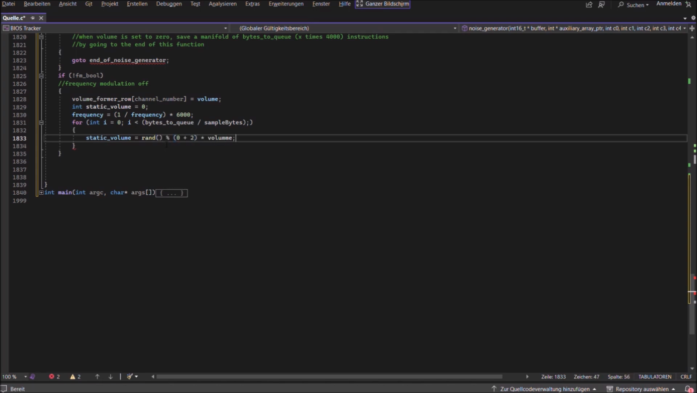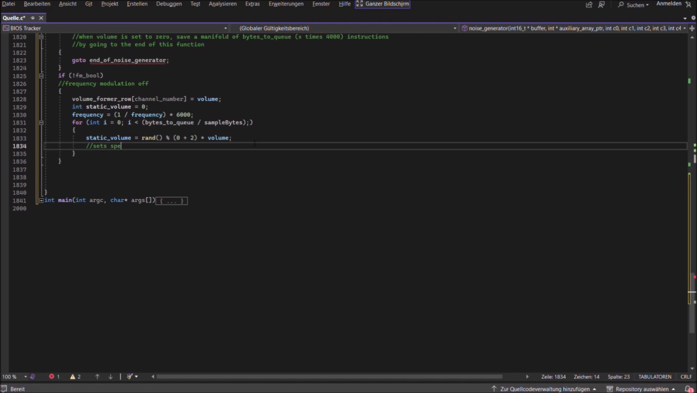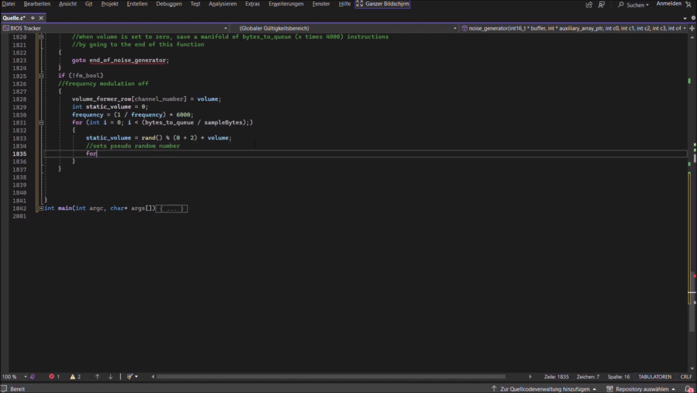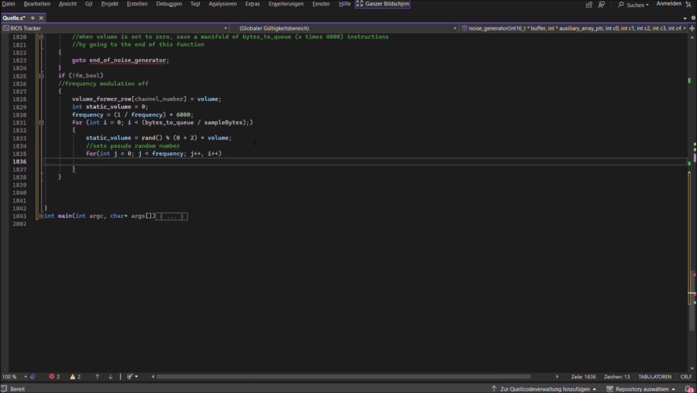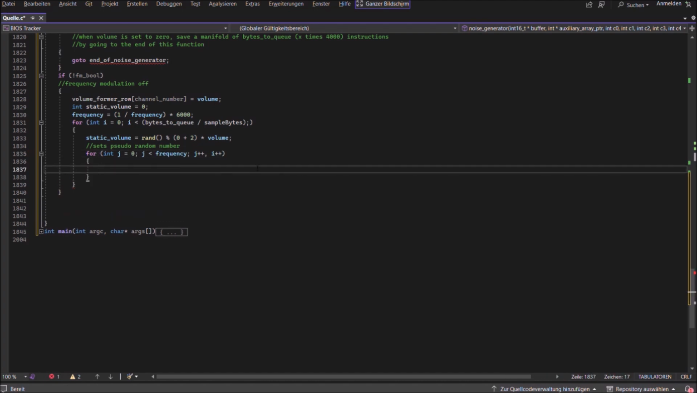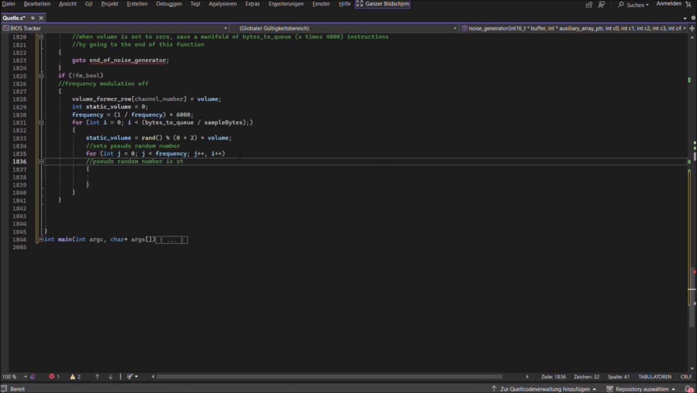Let's say our number generator created number 1. We will write 10 or 50 or 6 times, depending on our frequency settings, exactly that chosen number multiplied by the volume into the buffer. The lower the frequency, the more times we're going to write that same value.